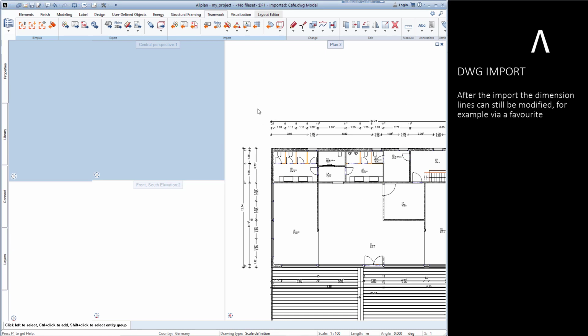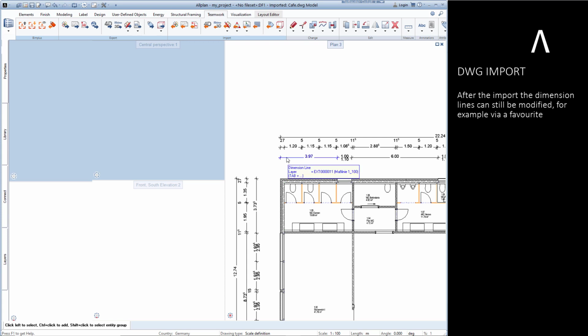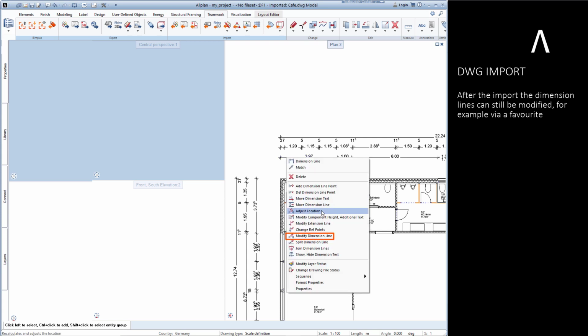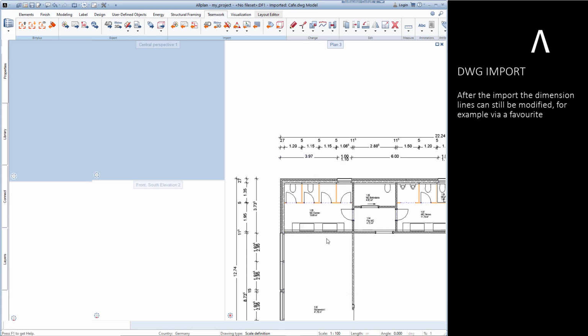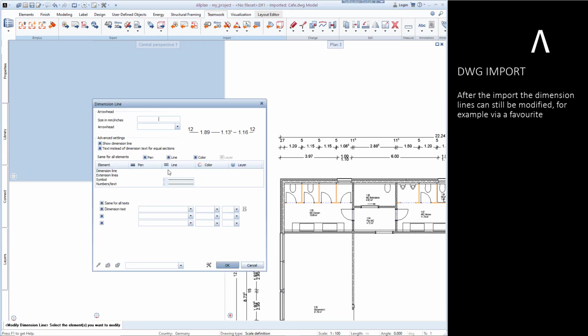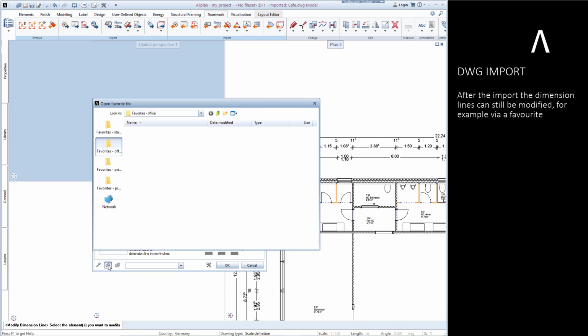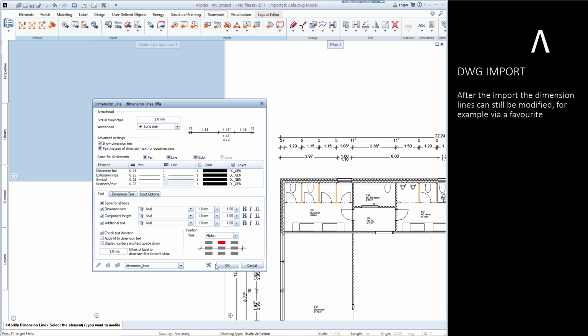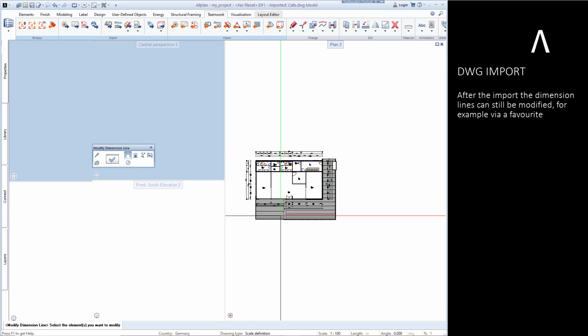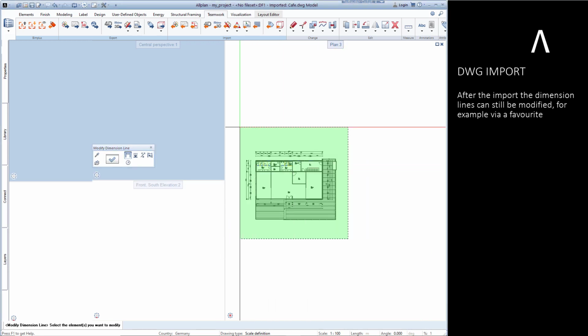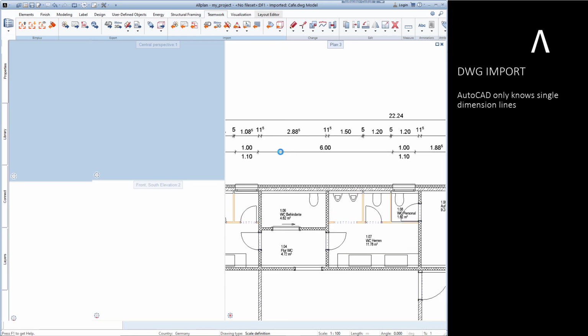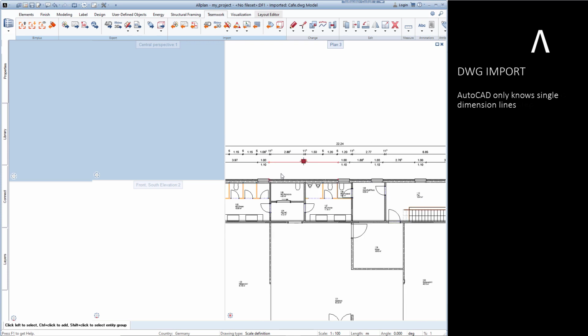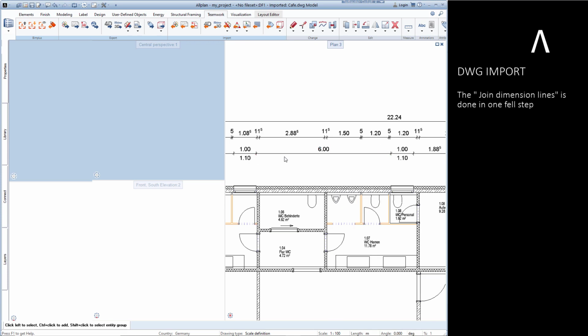After the import, the dimension lines can still be modified, for example, by using a favorite. AutoCAD only knows single dimension lines. Joining dimension lines is then very simple.